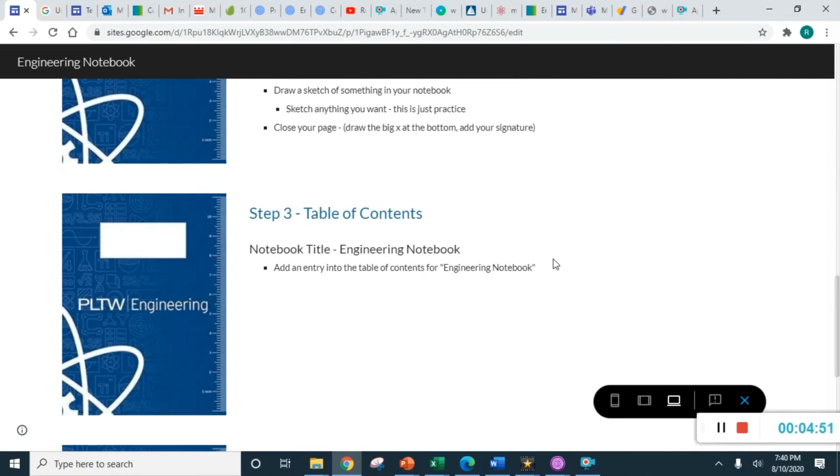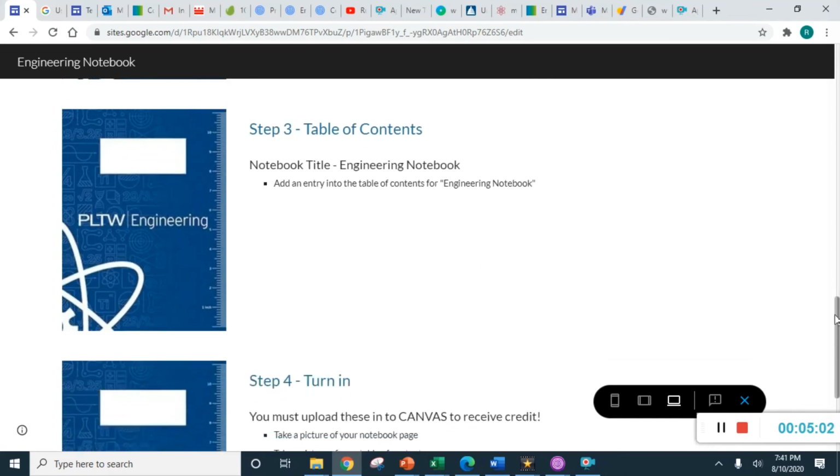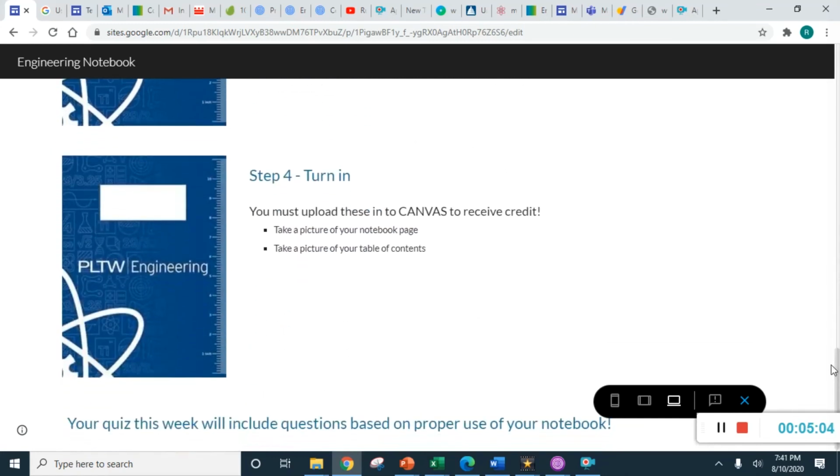Step 3, table of contents. Notebook title is Engineering Notebook. So in the table of contents, you're going to write Engineering Notebook, today's date, and then the page number. Page number is 1. And then what do I want you to turn in? These things all go to Canvas in order to receive credit. So I want you to take a picture of the notebook page you just did and take a picture of your table of contents page. Upload both of those pictures into Canvas.